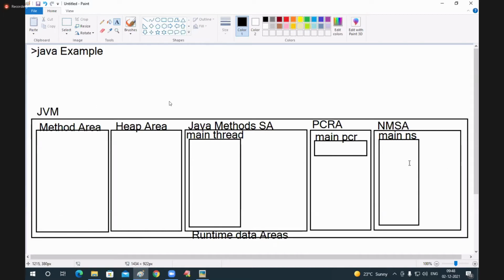Many trainers and students feel that the main thread is created inside the JVM when the main method is called, but that is a wrong answer. The main method and the main thread have no link. By default the main thread is created and ready for executing your loaded class logic. Whenever the main thread is created, main PCR is created and main native stack is also created and ready for execution.